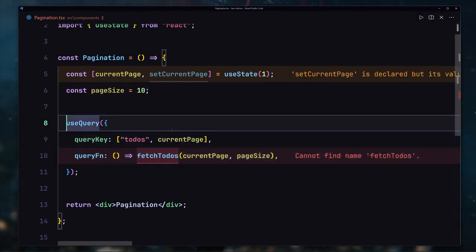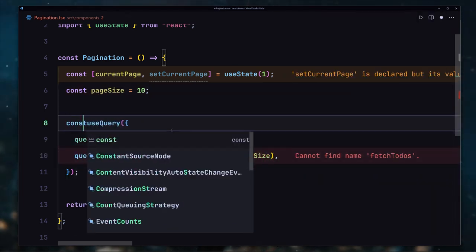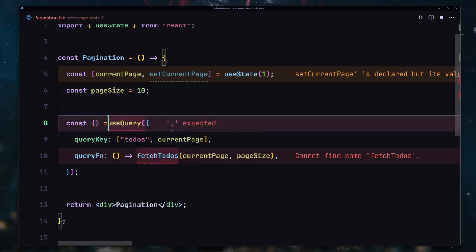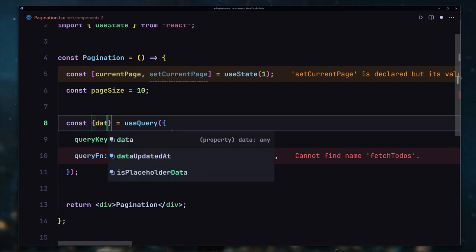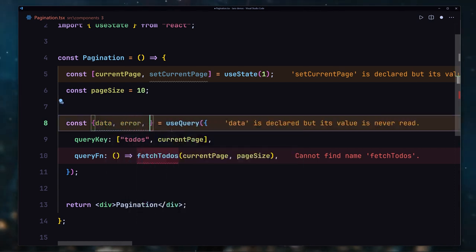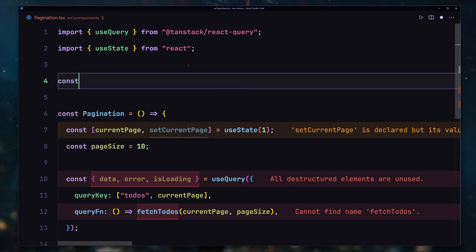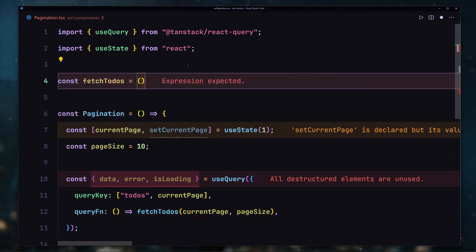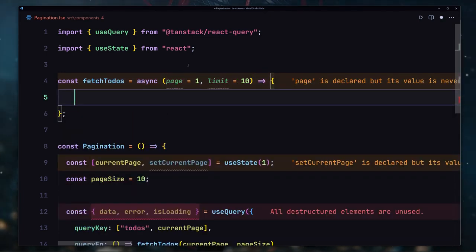Now we have to store them in some sort of variable, or you know what, we are going to be destructuring our data right away. We don't want to store them in variables because we already know what we are going to get. So we are going to get the data, the error, and the isLoading from useQuery. Now let me create that function. I'll use const fetchTodos, and here it's going to be an asynchronous function. It's going to take a page, and the default value will be set to 1, and it's also going to take the limit, and the default value will be set to only 10. Okay, so now let me save my file.